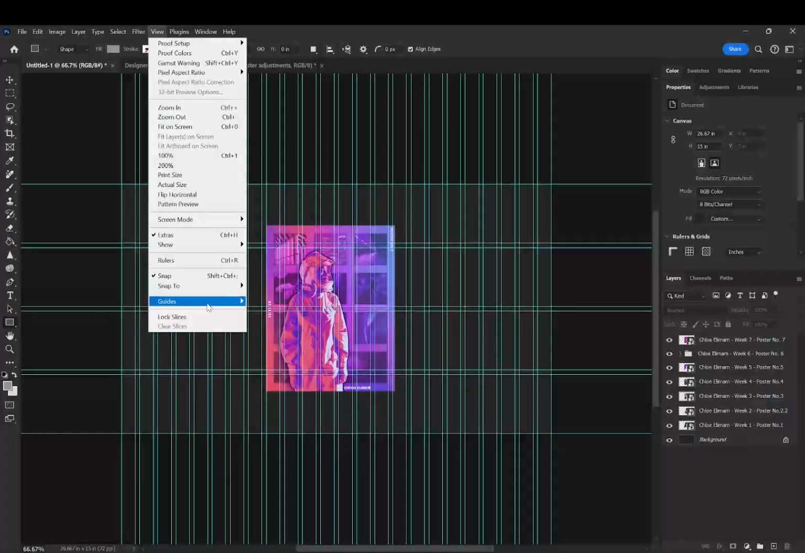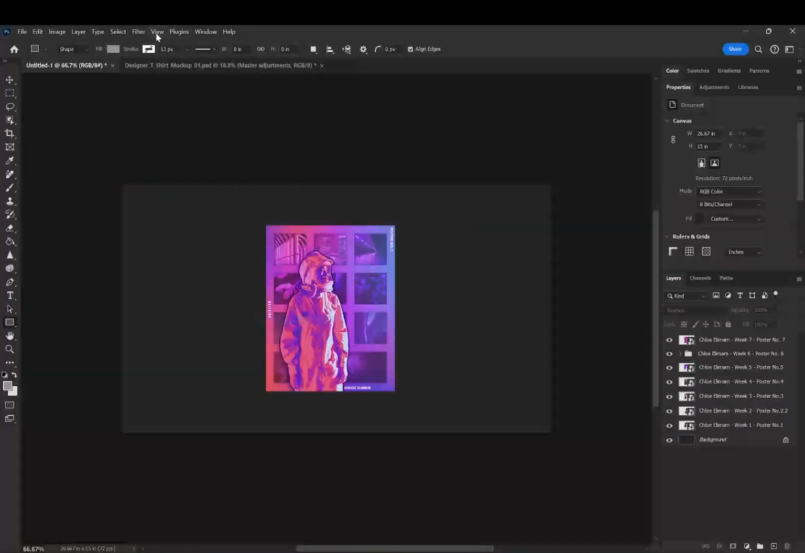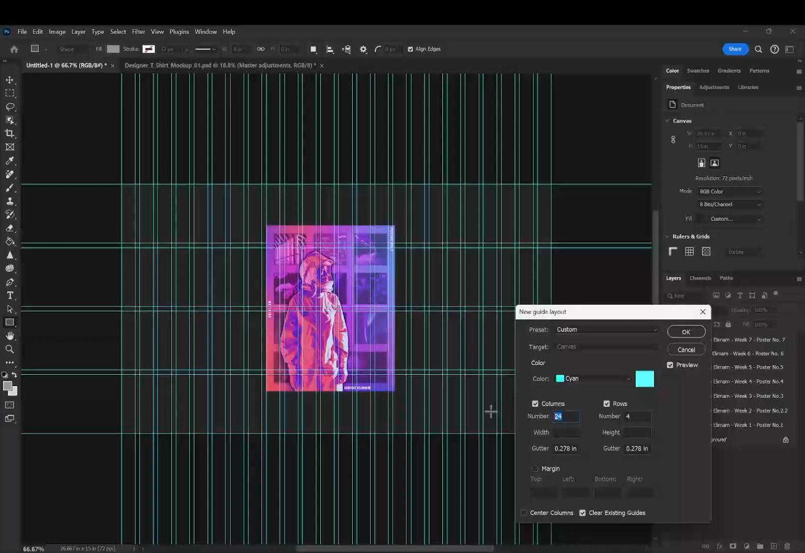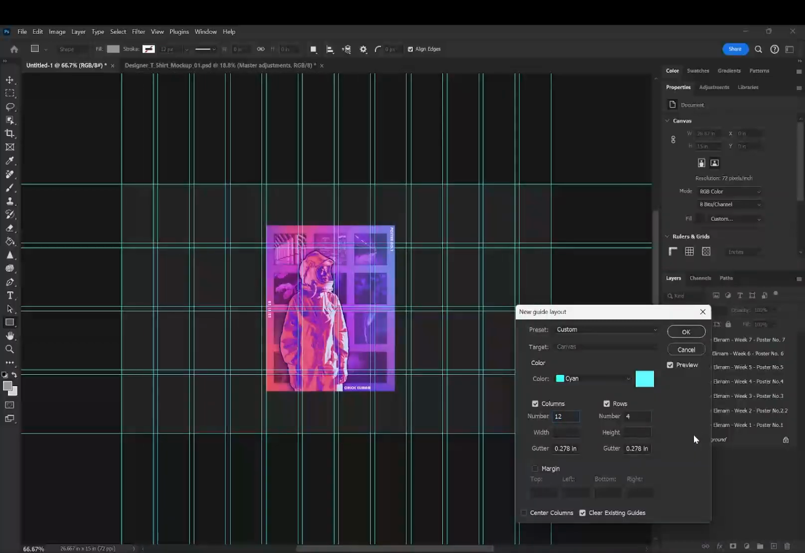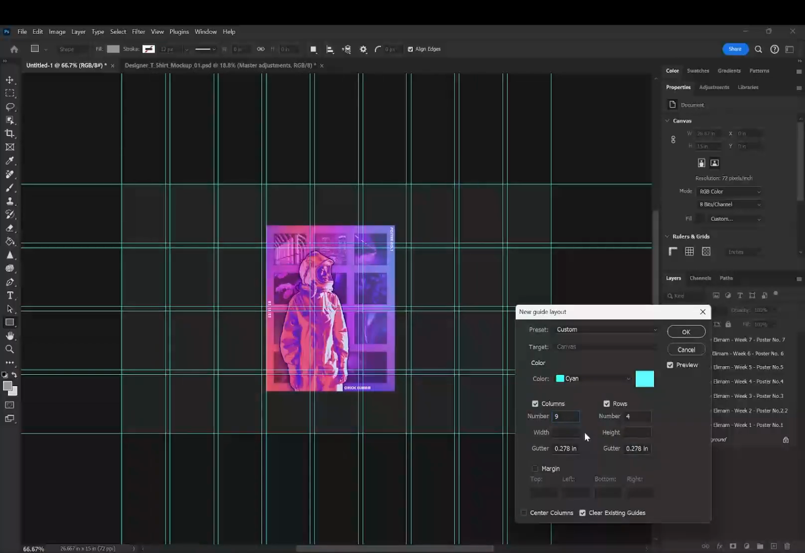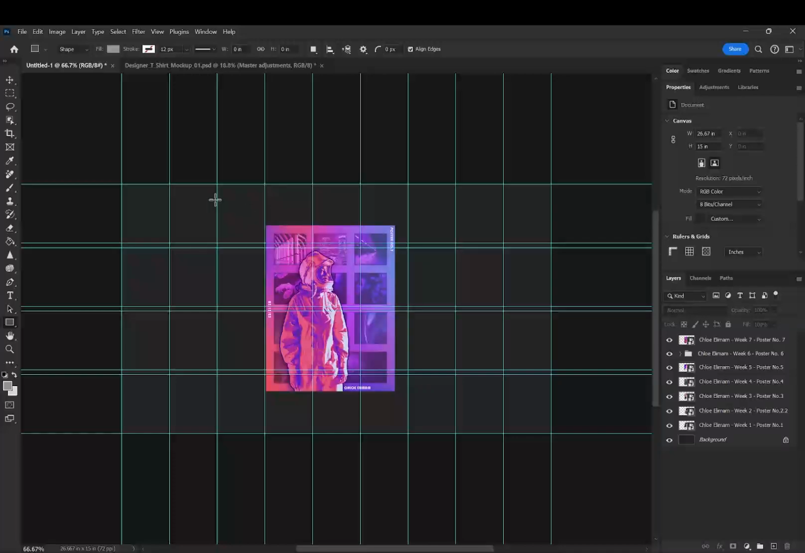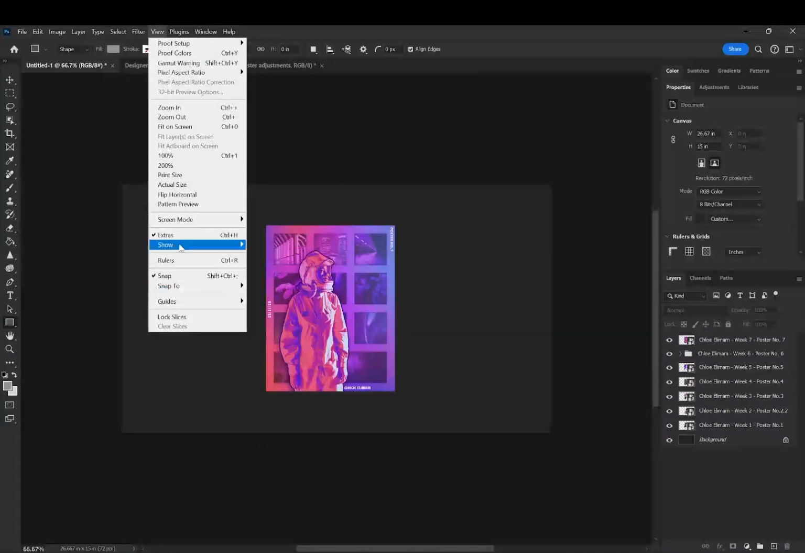And I think I want to make this a little bit easier on myself. So let's clear that. Guides, new guide layout. And let's just set that to 12. Let's see, we have 7 posters right now. Let's assume we'll have 8. So let's make it 9. And then let's not put a gutter in at all. Oh, I'm not thinking I need to have a margin though.